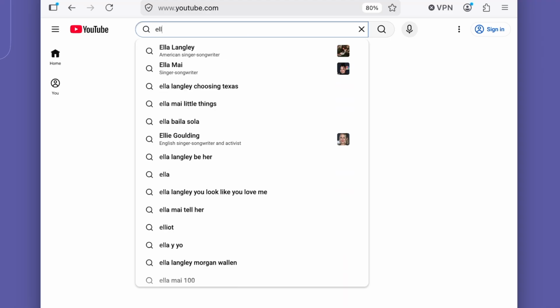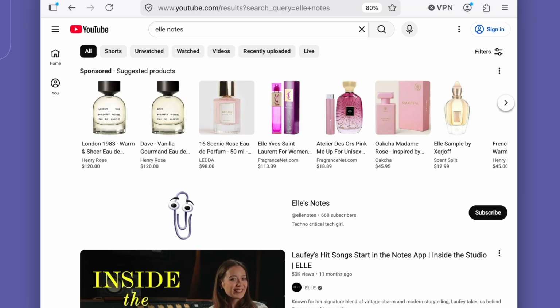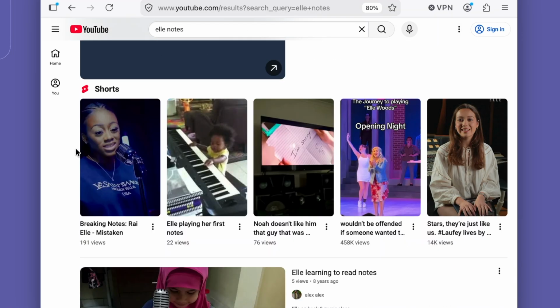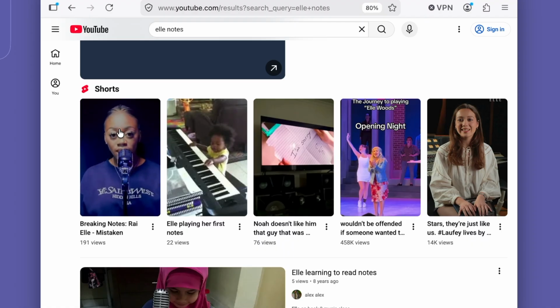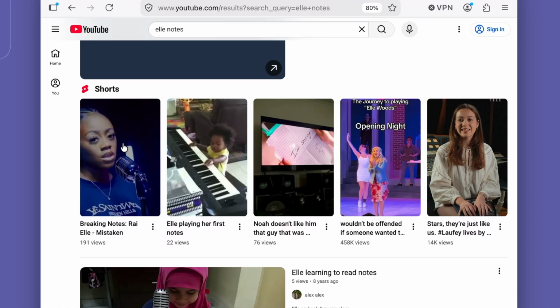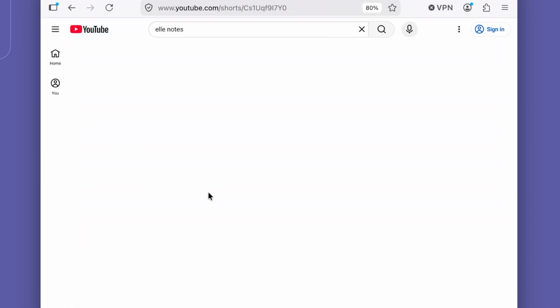You'll still see shorts. I do have shorts hidden. They do hide them from the home page, but they're still going to be displayed, but they're going to be inaccessible. So if I click on the first one that appears, it's just never going to show me that actual video, which is the way that they're able to hide it through this extension.